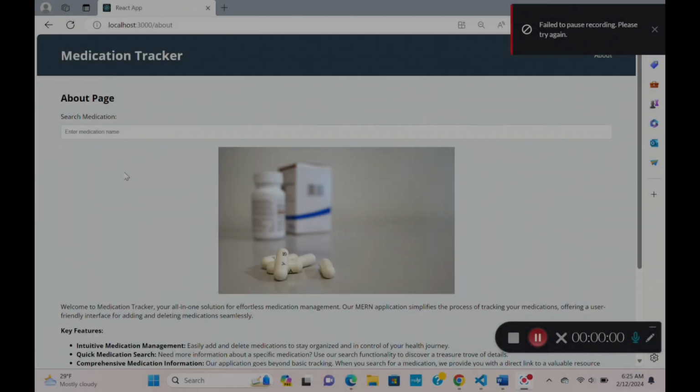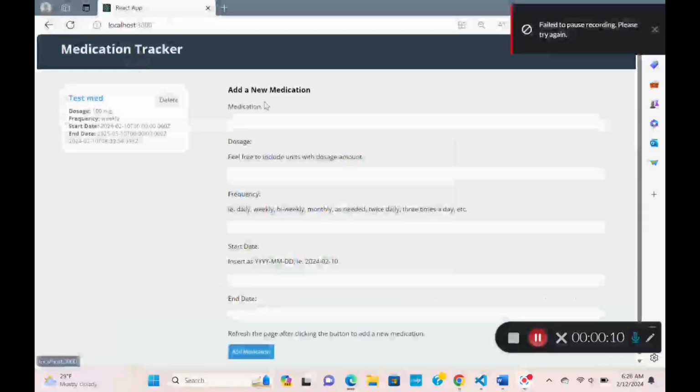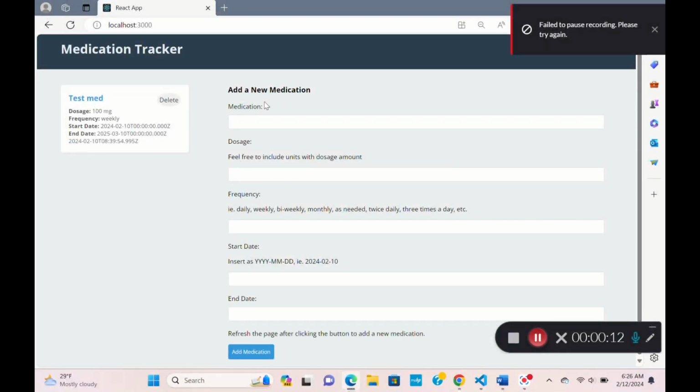Starting off, I'm going to go through all of the features and talk about user stories and IH. So here is my application called Medication Tracker. For my user story, as a user, I want to add new medications to my profile so I can track the complete medication list.